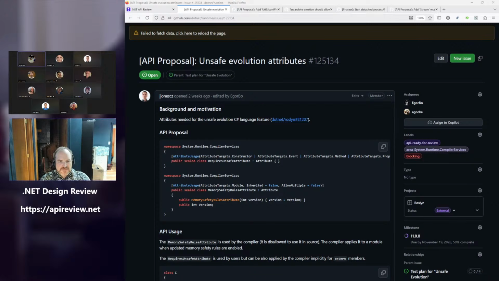There is also a second attribute, the memory safety rules attribute. This is applied by the compiler at the module level. When a module is compiled with the new rules on, the attribute is applied with a version number. That way, if we decide to rev the rules again in the future, we can increase the version number and say, okay, we're on version X instead of version Y, which may end up happening if we ever decide to do ownership, but we'll see. That's a whole separate can of worms.